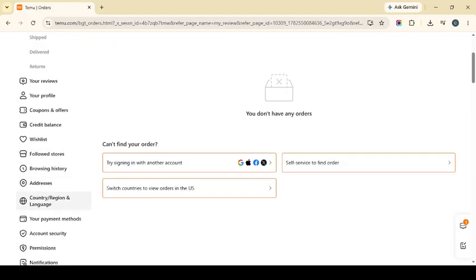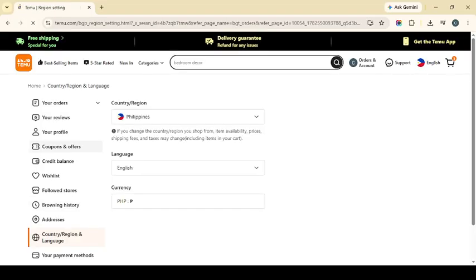At the bottom, look for the country selector icon. This is the option that lets you change your shopping region. Depending on how the page appears on your screen, it may be shown as a globe icon, a region label, or a country-related setting. Click on that country selector to open the global regions menu.